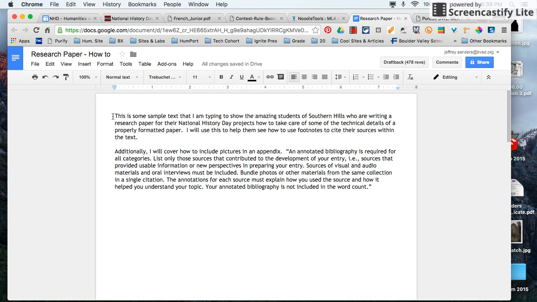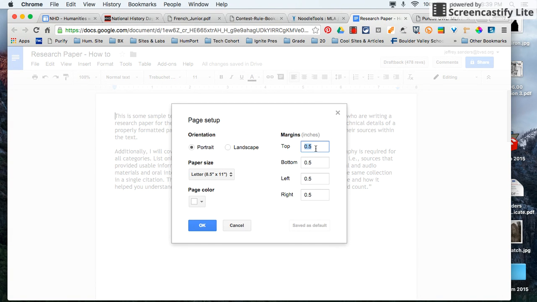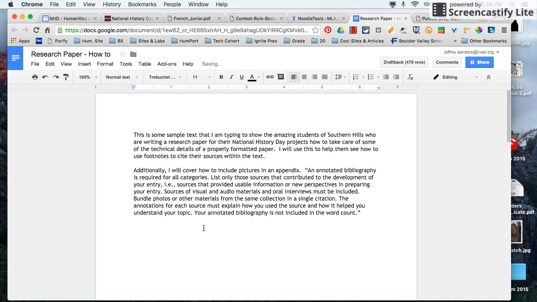First things first is you need to have 1-inch margins. So to do that, you go to File, Page Setup, and change each of these to 1. Just double check that you have that. So you should have a nice 1-inch margin all the way around.